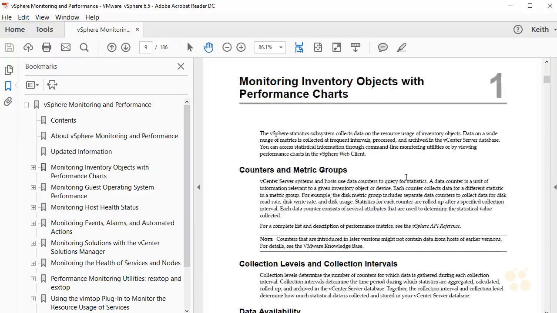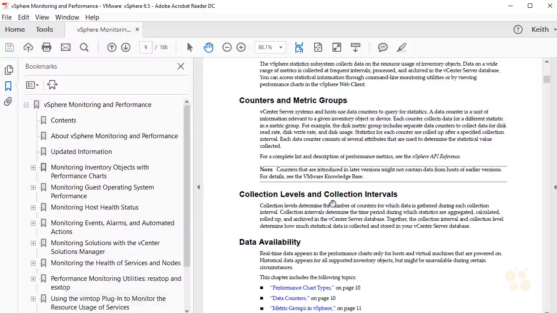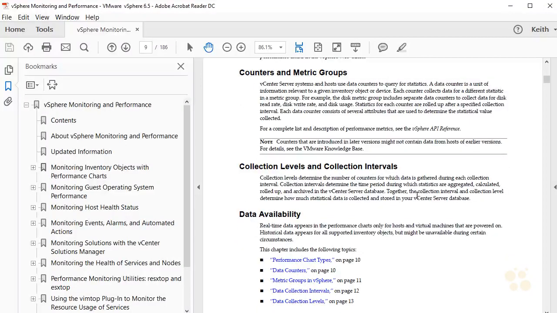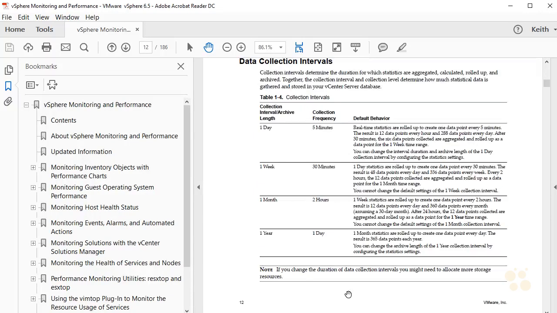As we scroll through, it talks about counters and metric groups and collection levels and collection intervals, and it goes on to define the details for each of those. And if we wanted to jump to a specific part, for example on data collection intervals, we could click on that here in the PDF and it would take us to that part. So this is in the vSphere Monitoring and Performance Guide. And this states that if we set our collection frequency to 5 minutes, the collection interval/archive length will be 1 day.